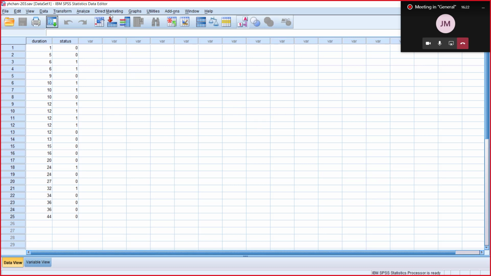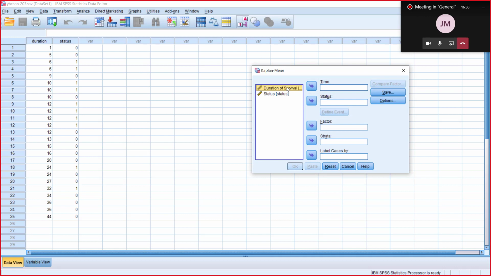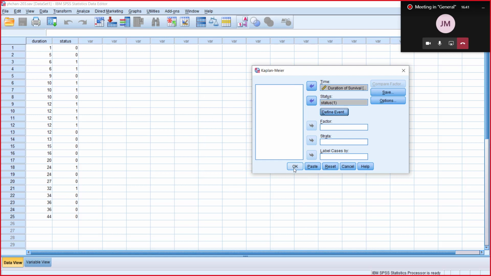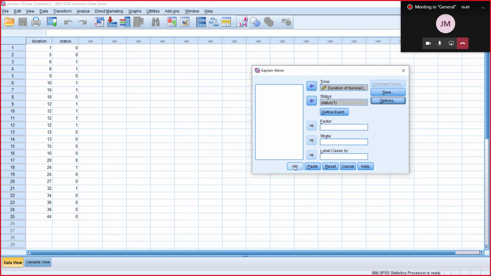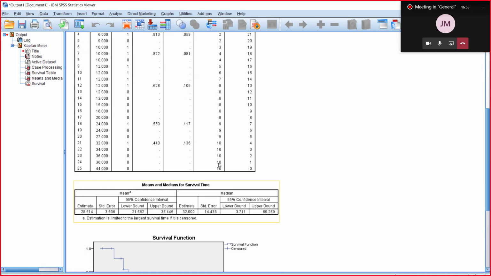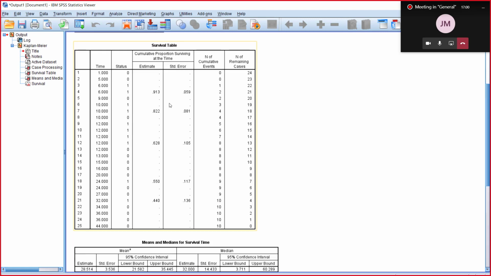So when we run the analysis, we click Analyze, Survival, Kaplan-Meier. So we put the duration of survival as the time. We put status as the status, and we code the event as 1. Continue. Click OK. Sorry, option. So we have the survival plot. Continue. And then when we click OK, we get the survival curve and the life table. So this is the life table, or the survival table here.